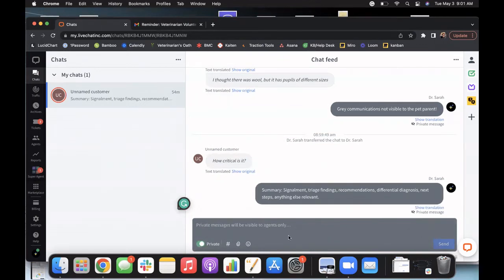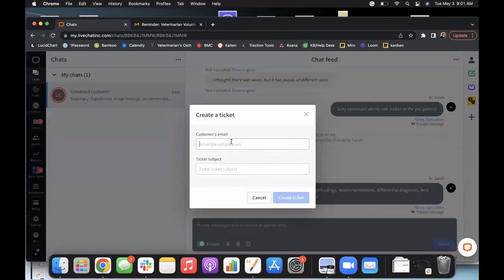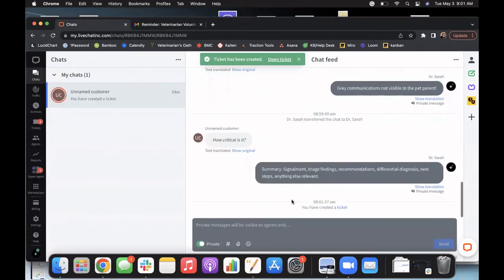To close the chat, navigate to the horizontal kebab, click Create a Ticket, and then submit that ticket. Once that's done, navigate back up to the horizontal kebab and click Stop Chat.